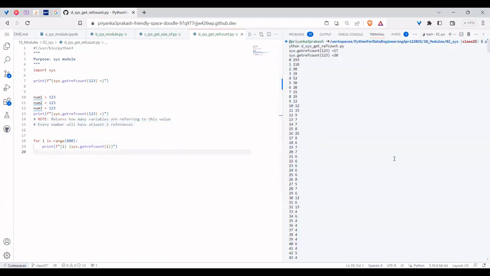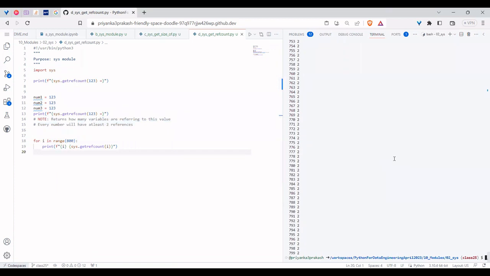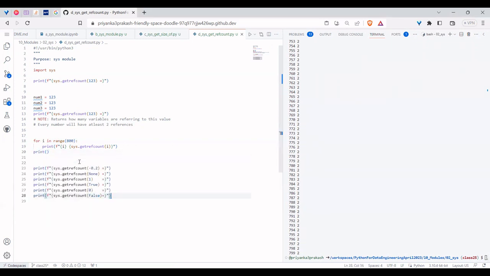And now let's execute the same code again. Again the same thing, because we are not actually referring more. So this reference count doesn't mean that it is only for integers, because we have different data types. Every data type has its own way of doing things.